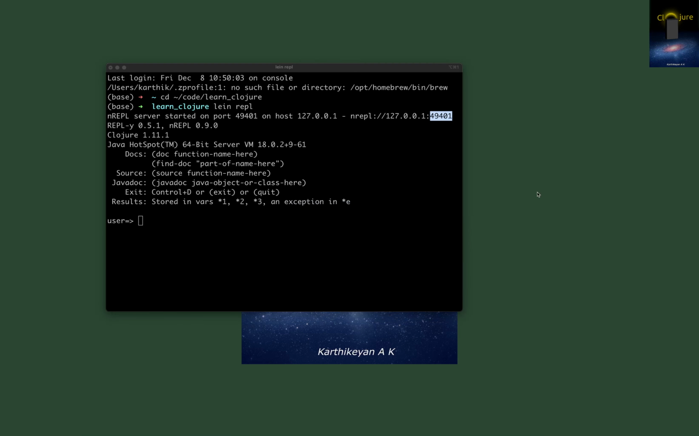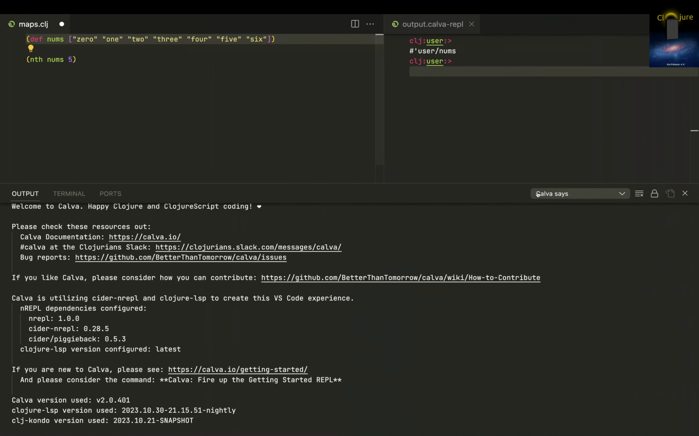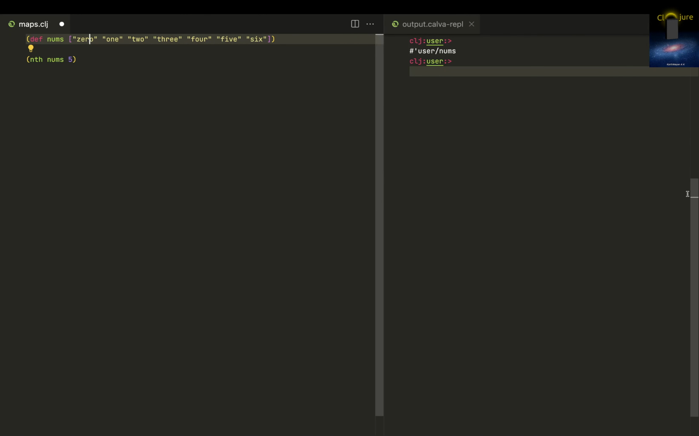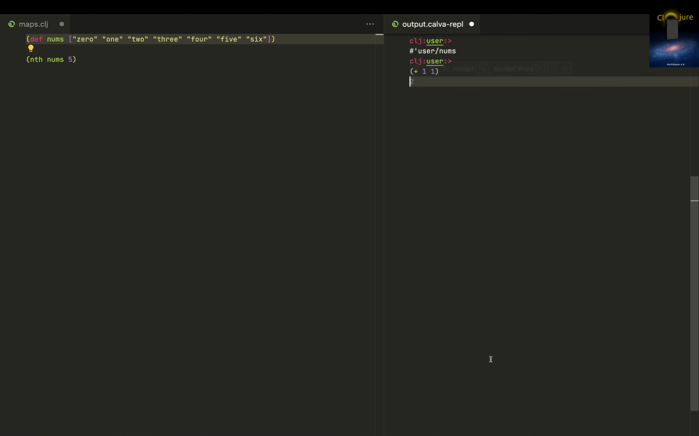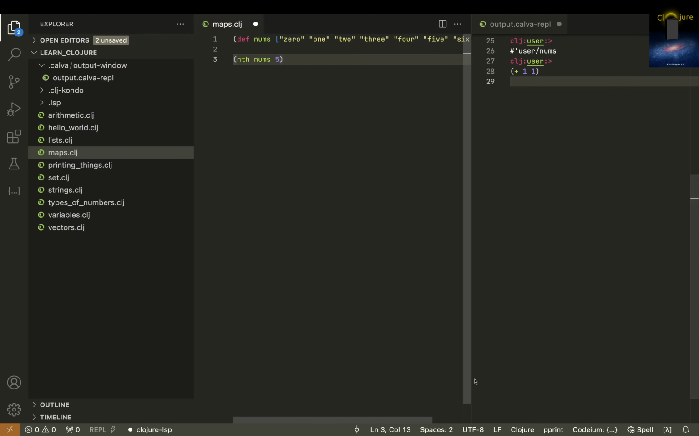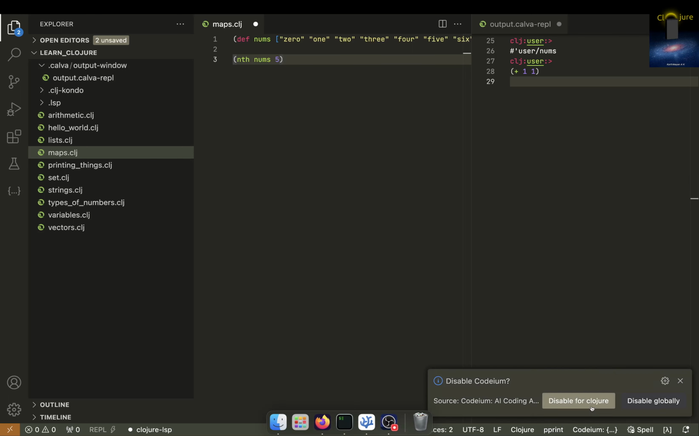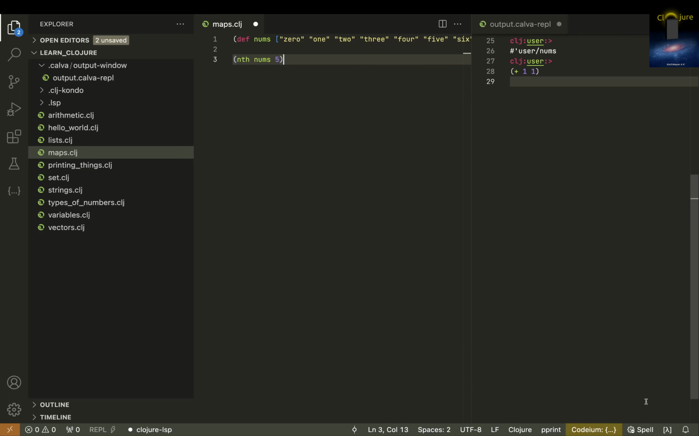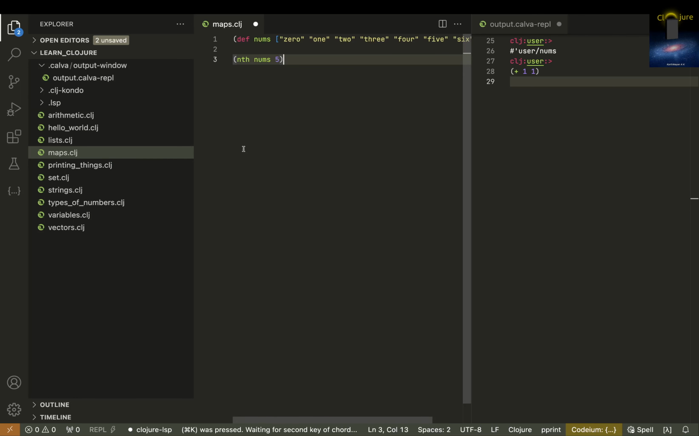and let me come to my VS Code or VS Codium. I don't like to use VS Code because I just want to minimize. And I need to disable my autocomplete. Whenever you are learning a language, don't ever use this AI autocomplete and all those things. They just take the fun away from learning, right?